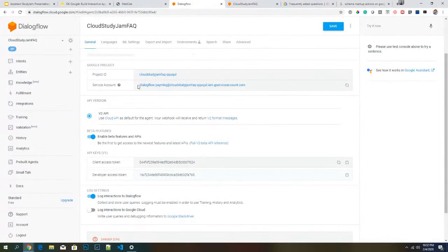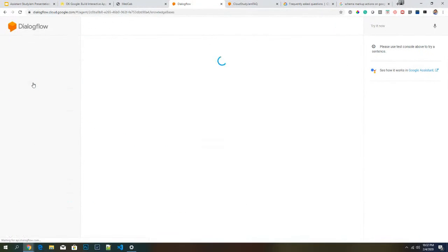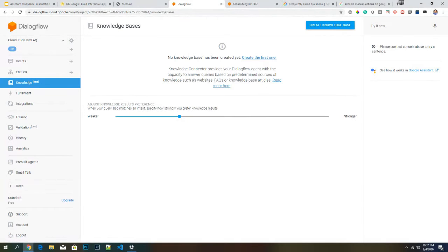Once that is saved, go back to knowledge, and you can see what a knowledge connector is. A knowledge connector provides your Dialogflow agent with the capacity to answer queries based on predefined sources of knowledge, such as websites, FAQs, or knowledge-based articles. So you can actually read more here.